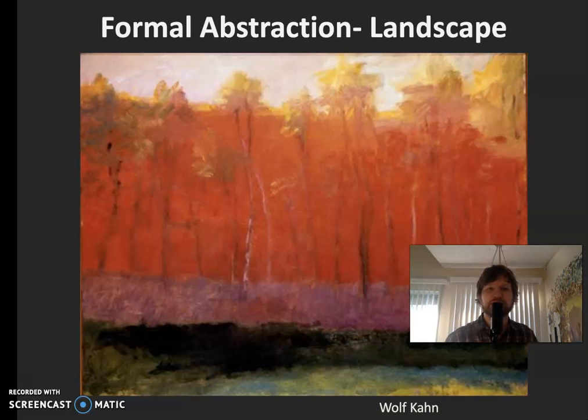This is a mini lecture on abstraction, specifically formal abstraction, and especially using landscape to explore this kind of abstraction.